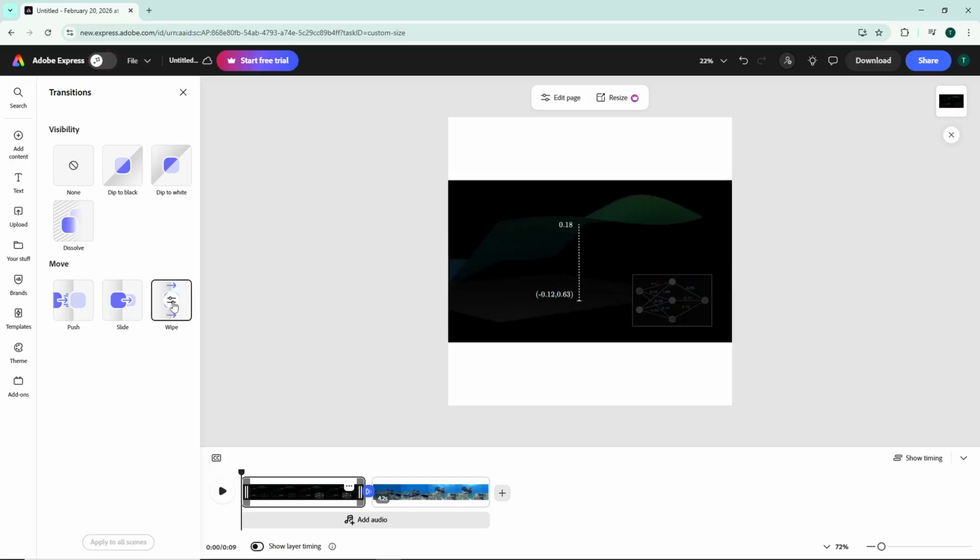Now that your transition is in place, you'll want to customize how long it lasts. Look for the adjustment button near your transition and click it. You'll see a slider appear that allows you to control the duration of the transition. Drag this slider left or right to make the transition shorter or longer depending on the pacing you want for your video. This level of control ensures your transitions feel natural and intentional rather than rushed or drawn out.